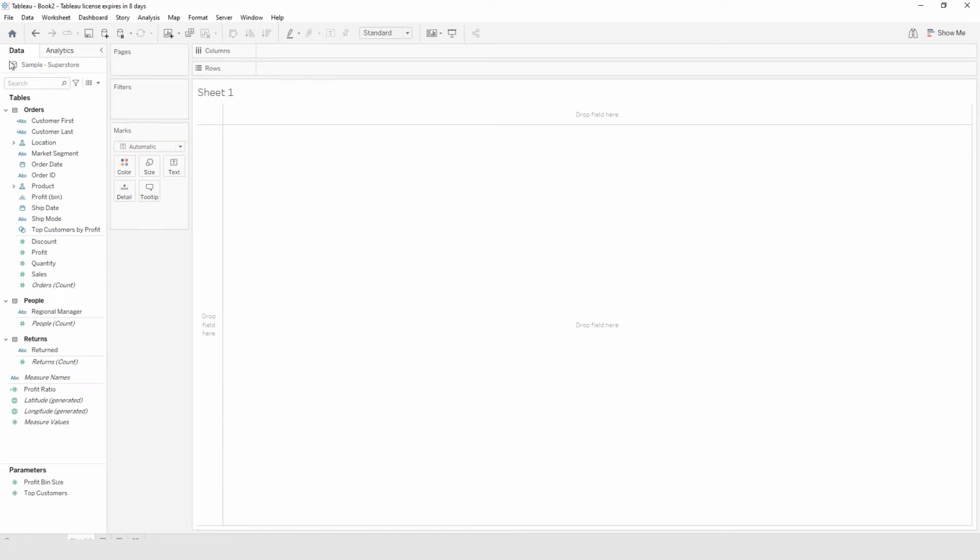So on the left side, on the data pane, you'll see we have our customer first and customer last fields that we split. We have segment renamed to market segment showing there, right? We have the original customer name field not showing because we hid it. And you'll notice the blue and the green coding, right?